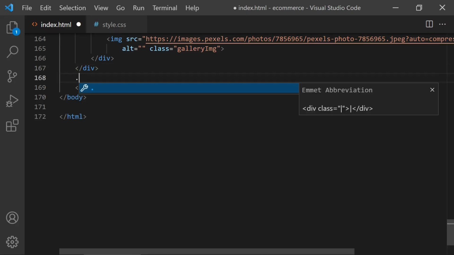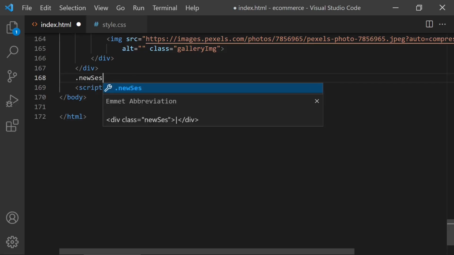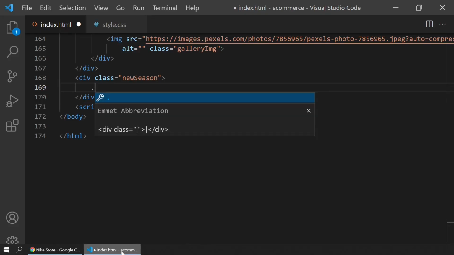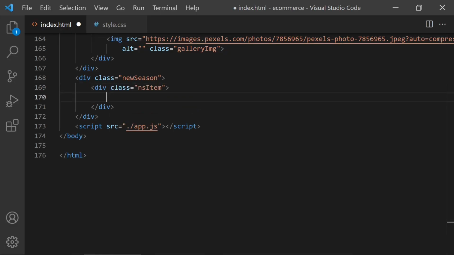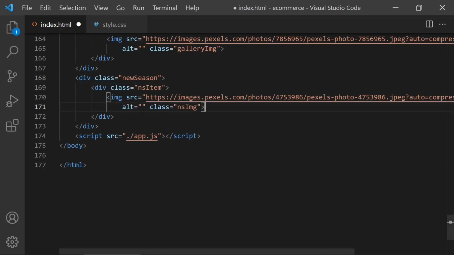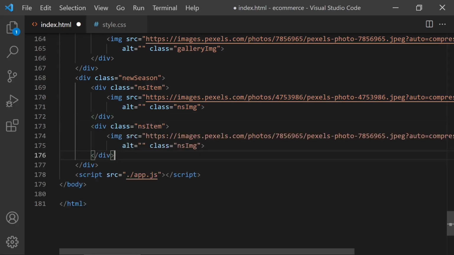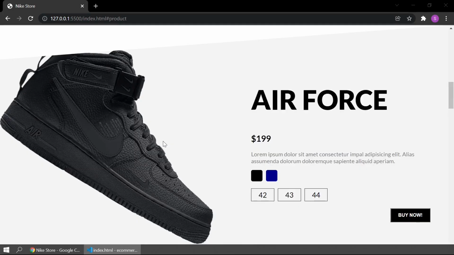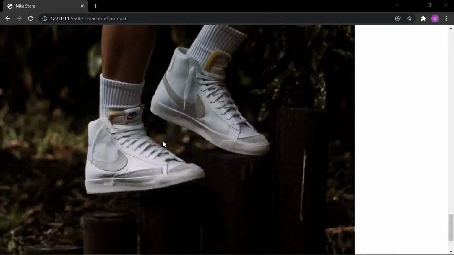After this div, I'm gonna say new season. And again, we are gonna have 3 items. Let's say new season item, and it's gonna include an image like that. Again, from pexels.com, and its class name will be new season image. And one more new season image. Let's see first. Okay, they are here, 2 images.